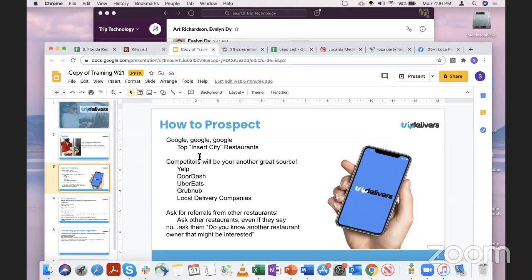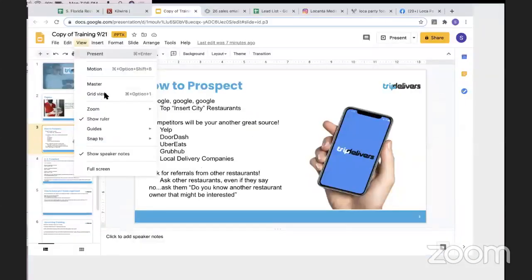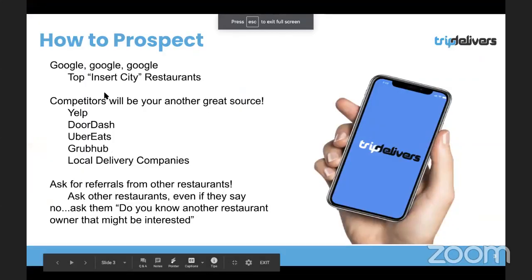All leads are going to be good, especially coming from this category right here, because you know they're doing some sort of advertising somewhere or some sort of third party delivery. So that is how you prospect. Now, once you have a large database of leads, what do you do with them?